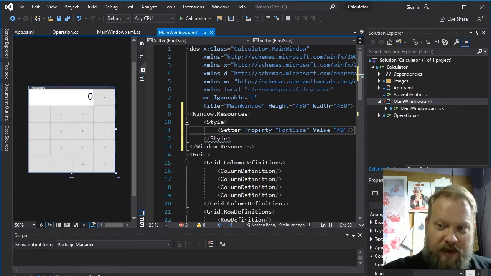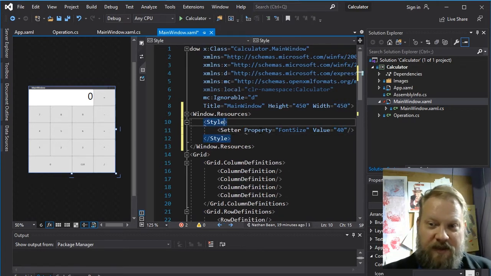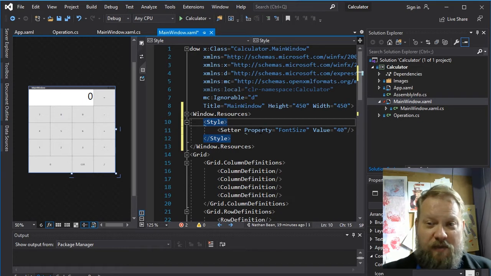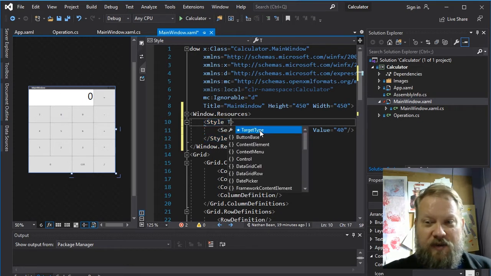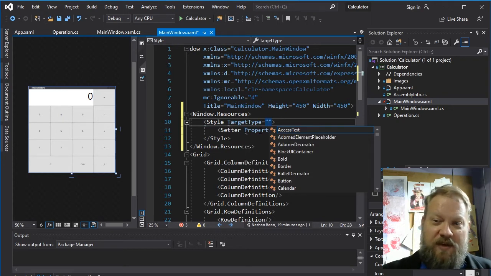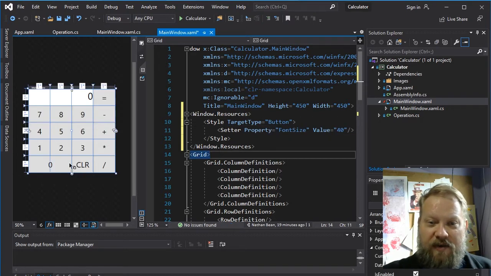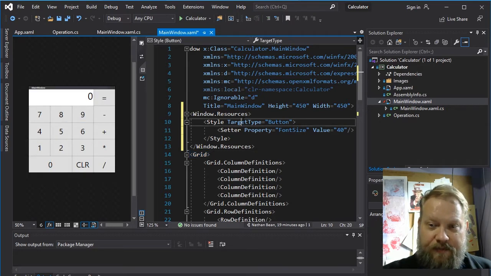But the big difference is, similar to CSS, when we set up some rules, we also need to identify what those apply to. Now, because XAML is actually working with C# objects, what we're going to use is a target type, which says the type of the object that we want this to apply to. So we might make this apply to Button. And when we do that, notice that all of our buttons now have much larger text and look a lot better. And that was just a very, very simple change.